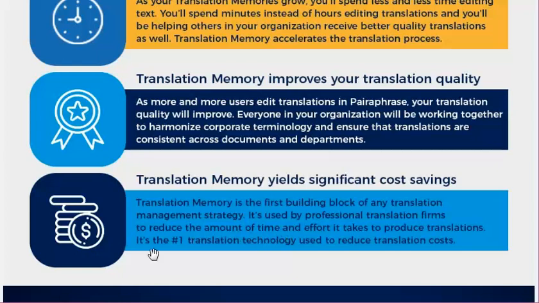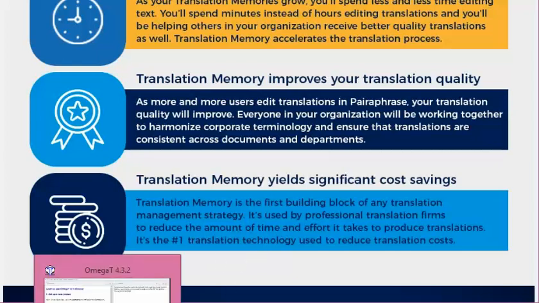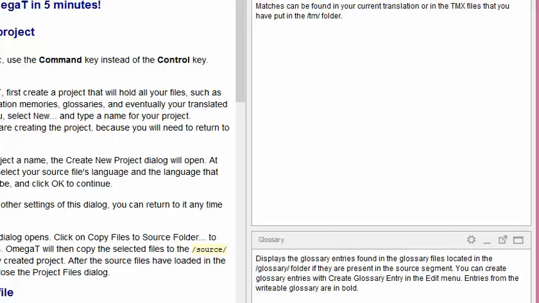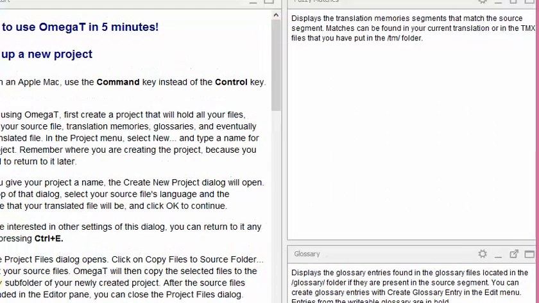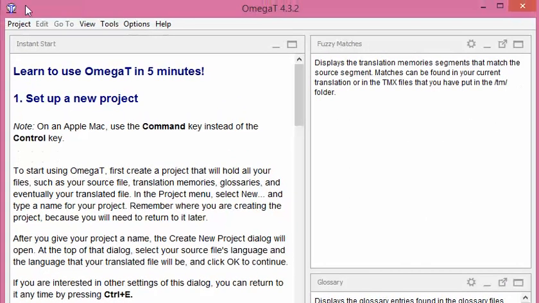Of course, this is one of the benefits of translation memory. Now we will see here how OmegaT works. This is OmegaT.